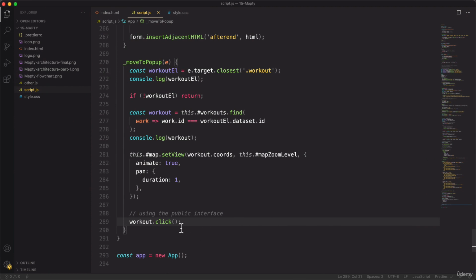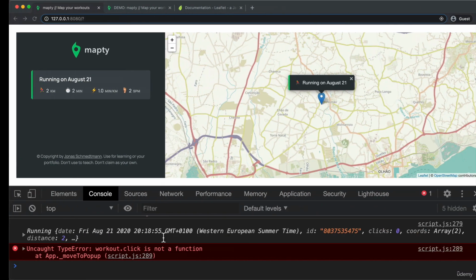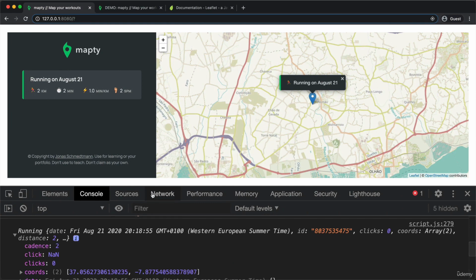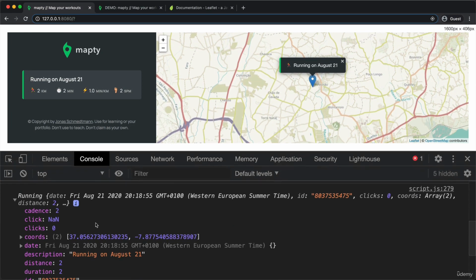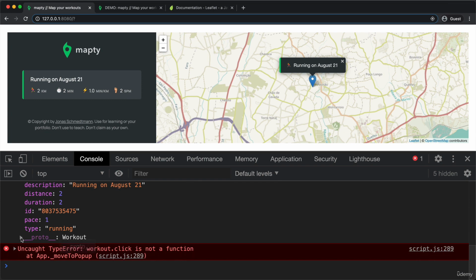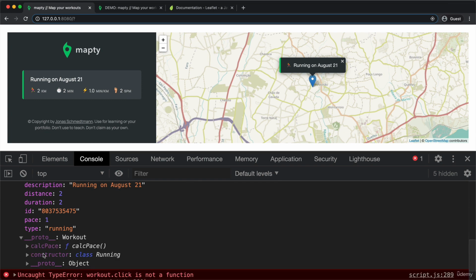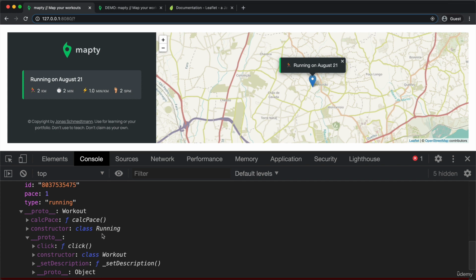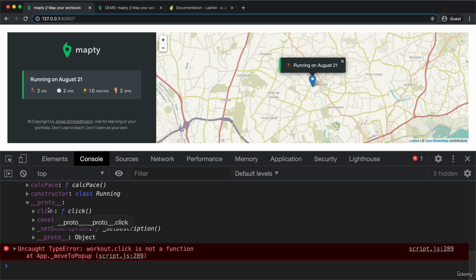So let's see what's happening in line 289. So that's right here, telling us that the workout.click does not exist. So why is that? Well, let's take a look at the object here actually, and in particular at the prototype. And so here, of course, click does not exist, but here it actually is. So indeed, here is the click method, and so the workout should have access to this method.